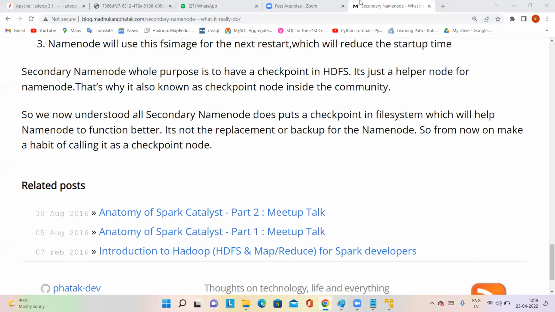What about the transactions in between? They will not be queued, because if the name node is down, no transactions will be queued. They will get an exception saying that the name node is down. Only if the name node is up and running will the transactions be logged. Otherwise, they will not. What is the role of the secondary name node?